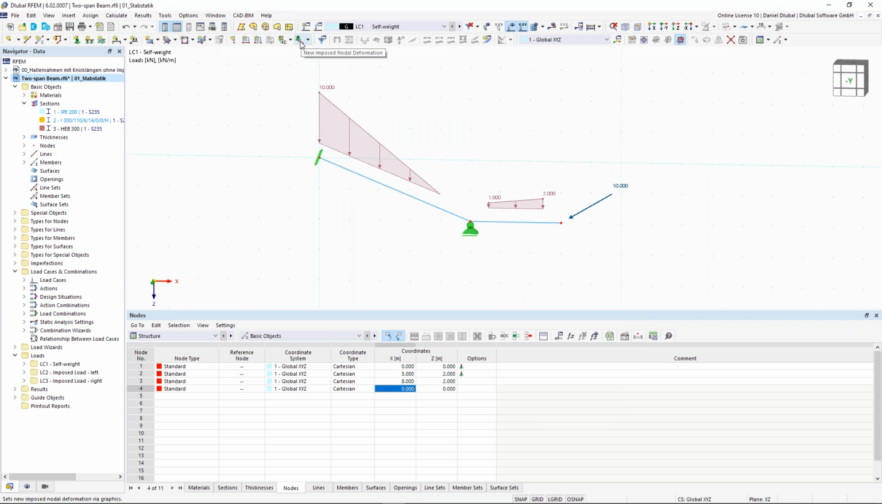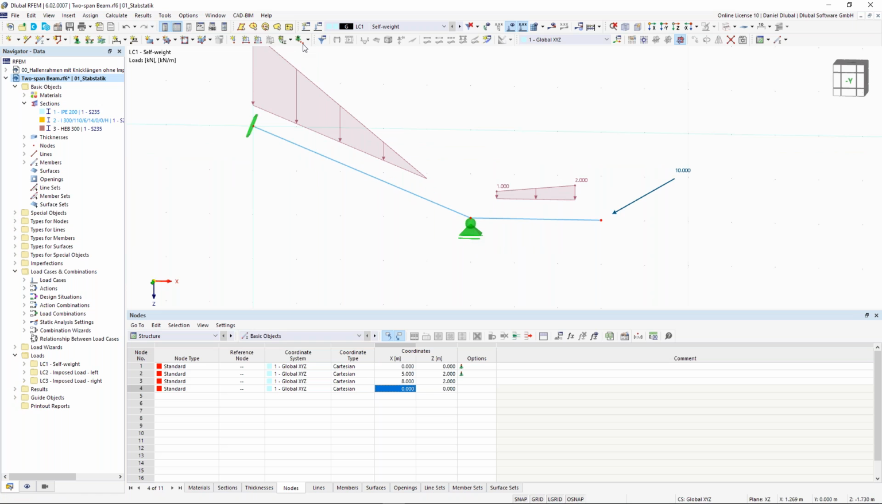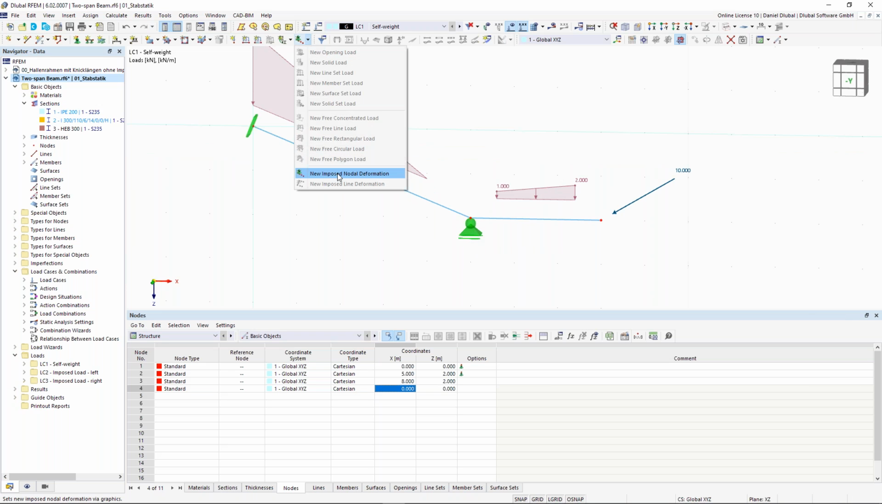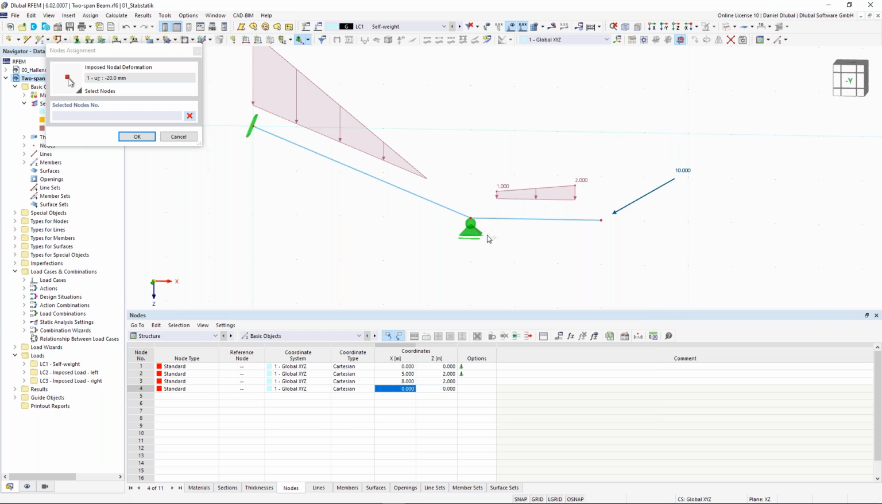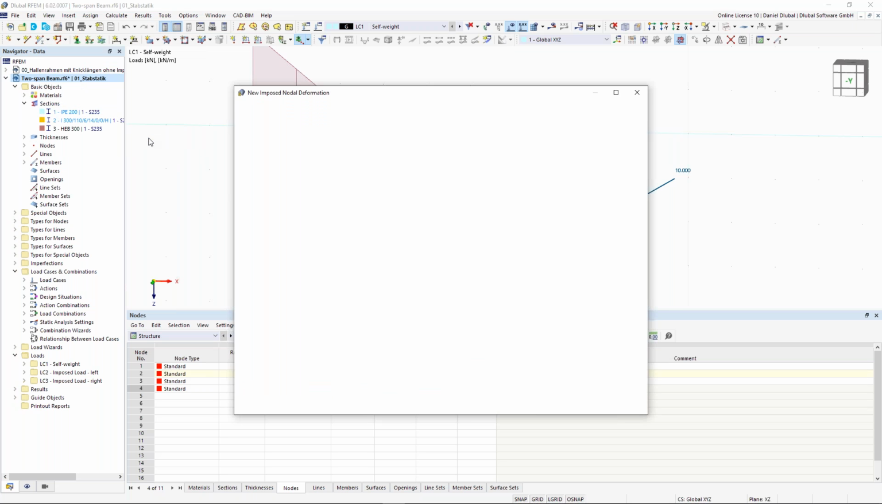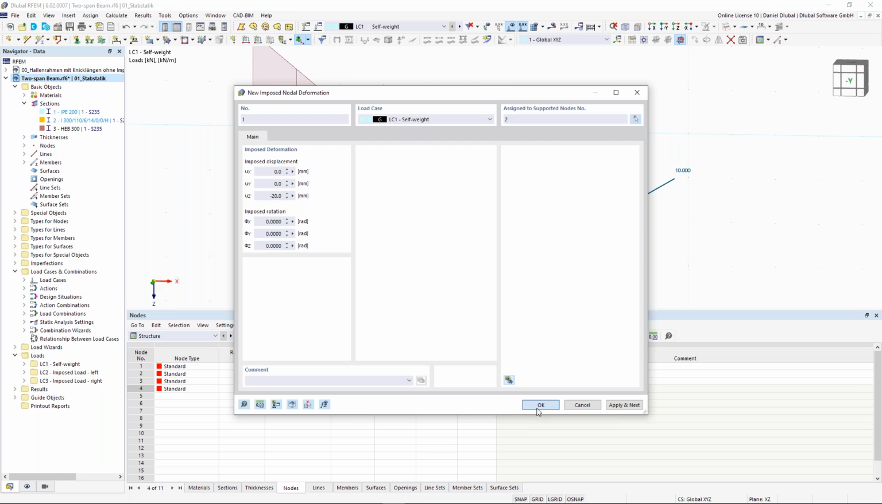And one thing more, I can also give some nodes a kind of imposed nodal deformation. So here I find this in the symbol bar. I say, okay, new imposed deformation. And in the opposite of the global Z direction, I say minus 20 millimeters. I assign it to this node. I click on OK. I say OK again.